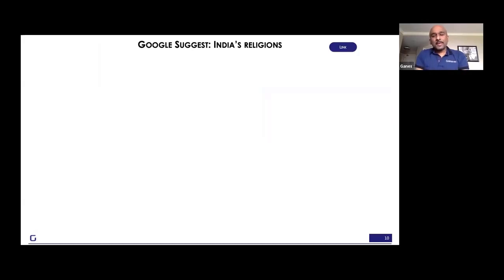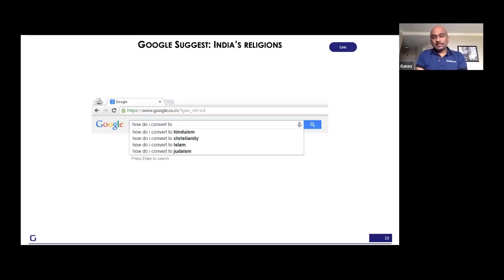So here's a quick example. When you look at public data, there are enough signals that you can glean from them. As a quick example, when you type in some queries into Google, it starts showing up several auto suggestions. So these are the top queries which people are searching for right now. Millions of queries, it's just aggregating and showing that. When we type in a query like this, how do I convert to? And this was in google.co.in in the India domain. These are the religions that come up to get a sense of what people are searching for.